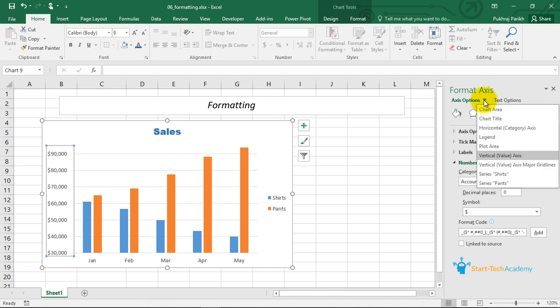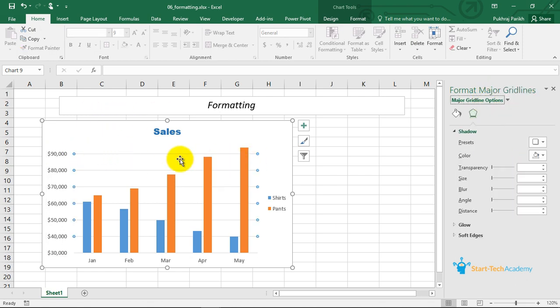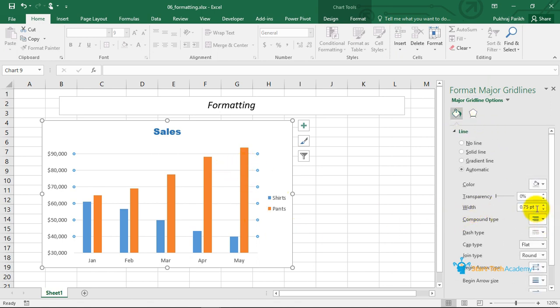So the next option here is vertical axis major grid lines. So you can see the vertical axis that we have here is giving us these horizontal grid lines. You can change these grid lines. You can have them as a dashed line. You can change the dash type. Currently it's a continuous line. If you select this dotted line, it will be a dotted line.